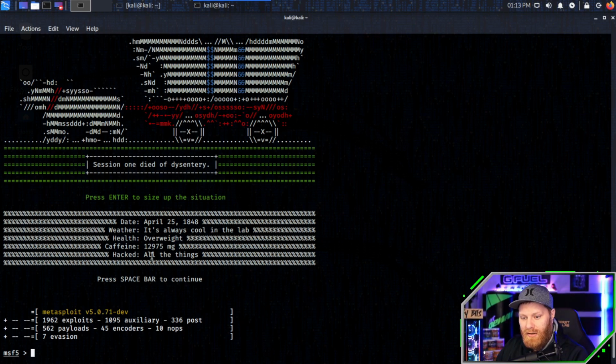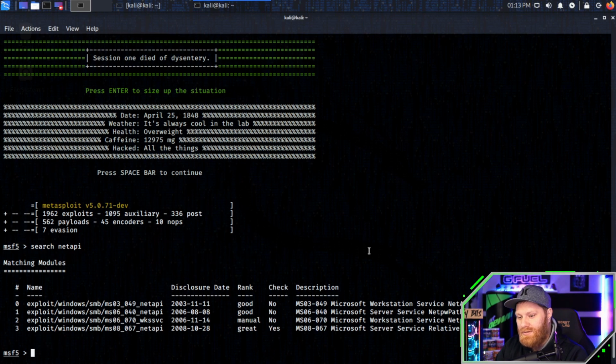So just to give you an idea of how this works, let's load up a module and see what that looks like. You can search for any of the modules or exploits or payloads or whatever you need to use by just using the search command and then the thing that you're looking for. Let's look for NetAPI. It's probably the most famous and easy exploit to throw at a Windows XP box. We'll start with that for now, since this isn't a full demo. That's the one right there that we're looking for.